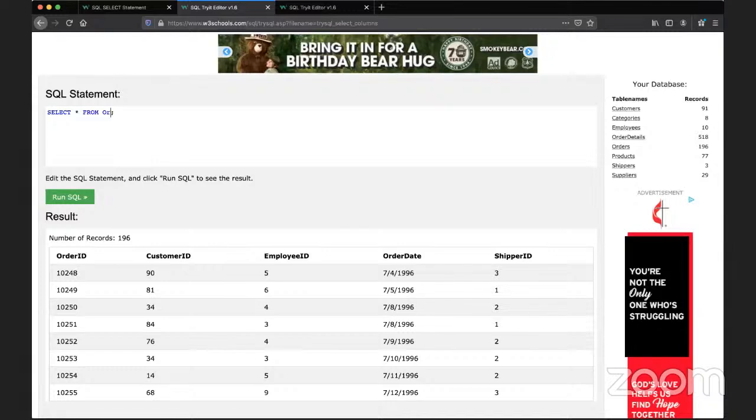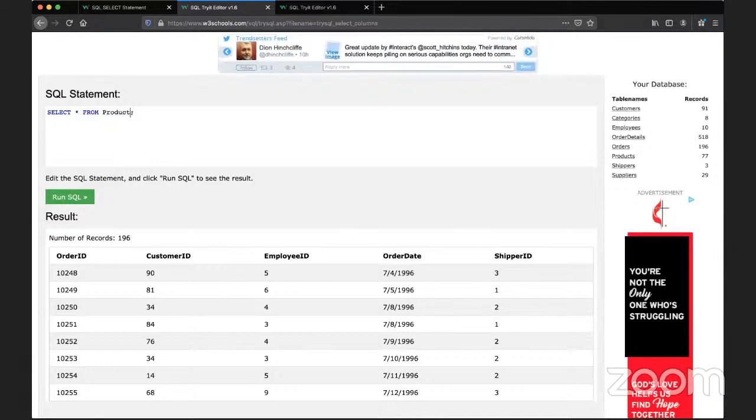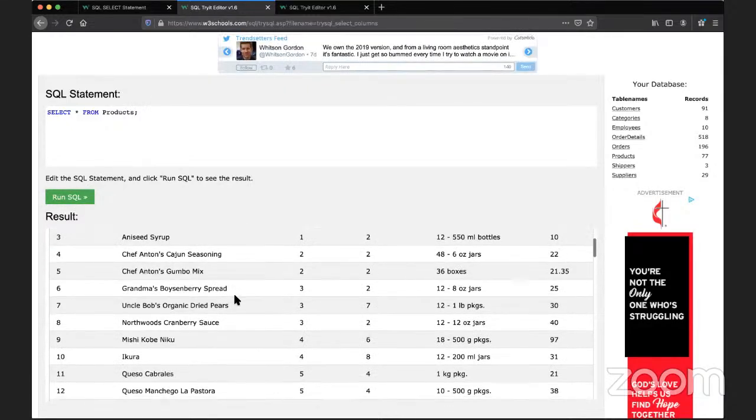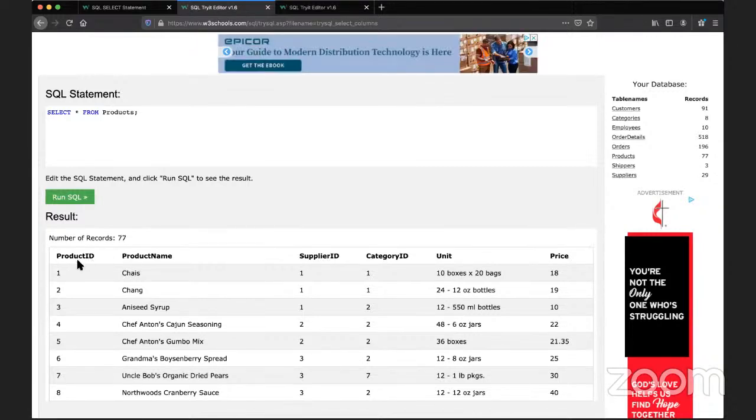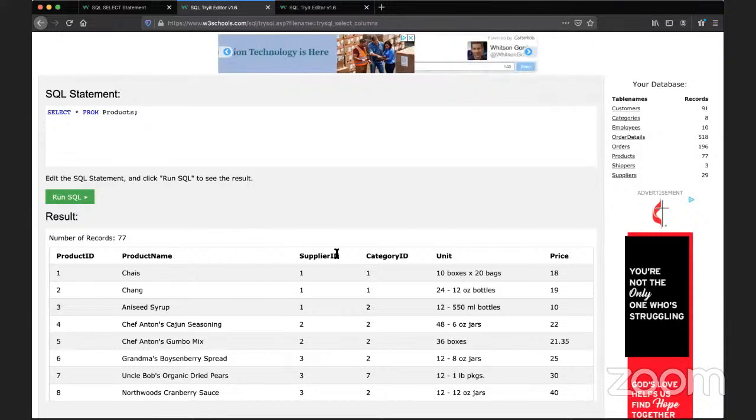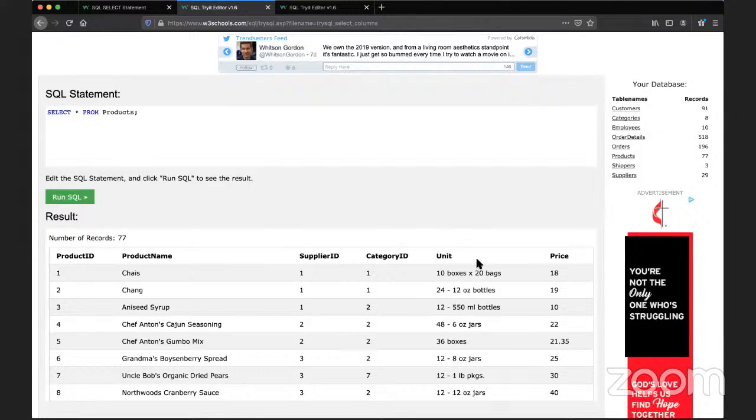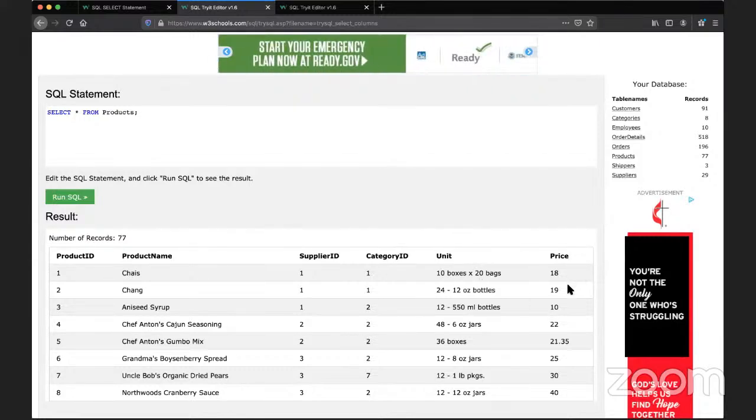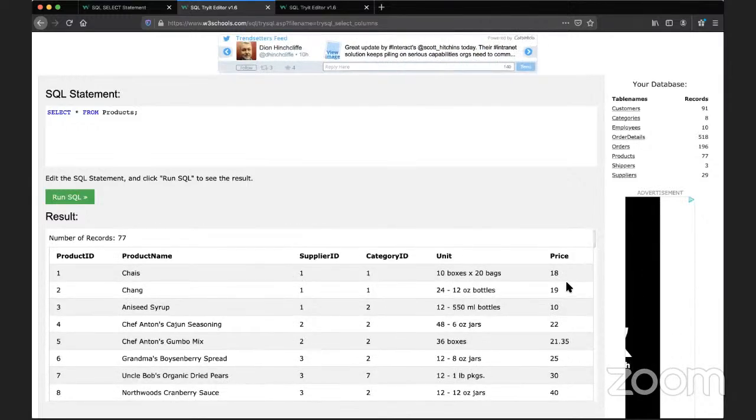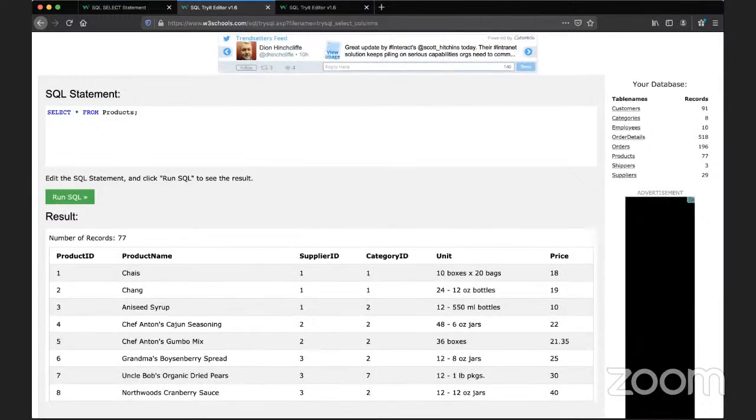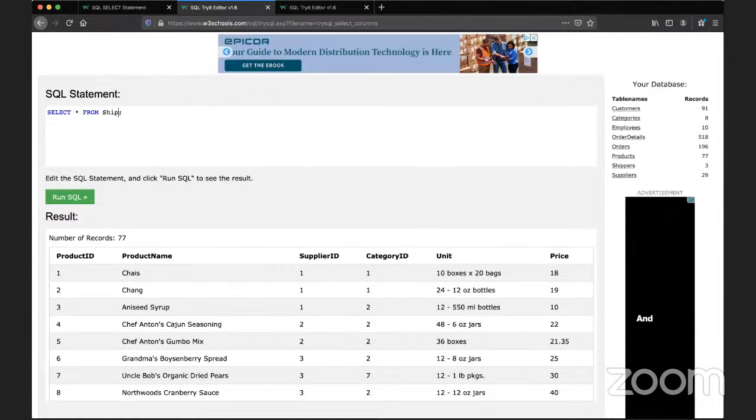So let's go to products. Let's see the records of products that we sell. You can see the products table also has product ID, the product name, the supplier ID for this product as well, the category ID, the unit, and then the price is also in there, right? So this is very important. Let's see our suppliers and shippers, and then let's manipulate one or two in here.